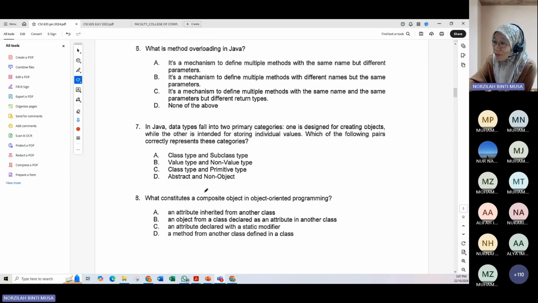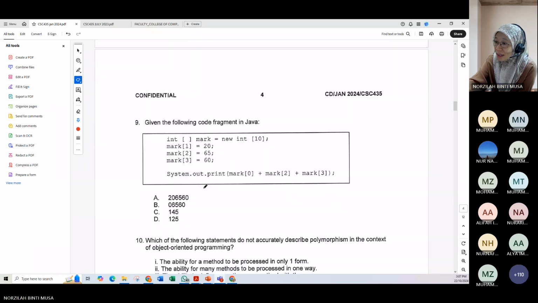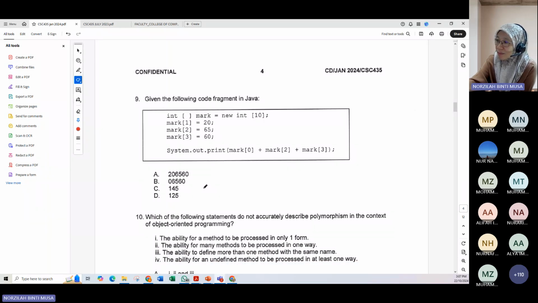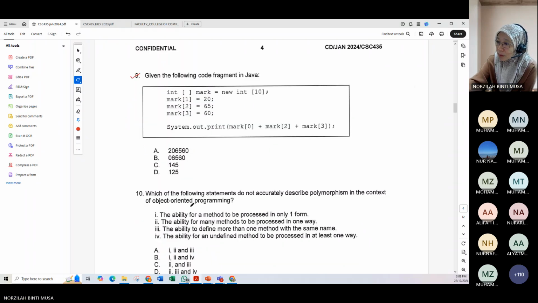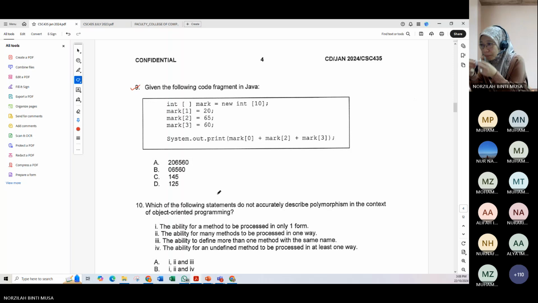Let's look at the rest of it. Any questions? Okay. We just learned about arrays, right? So let's try to answer question number 9. Number 9, guys. What is the answer? Question number 9. A, B, C, or D?